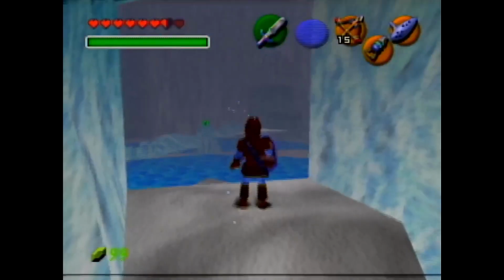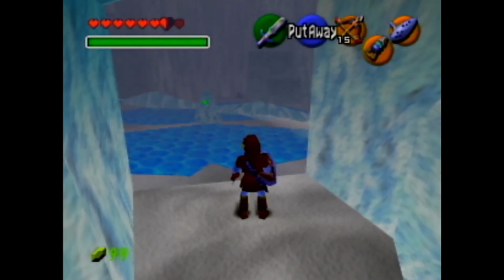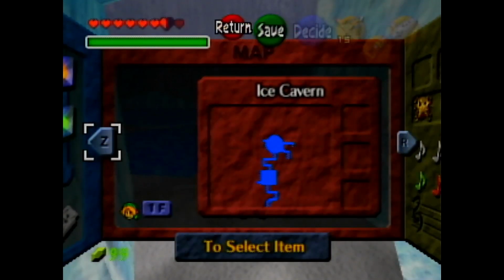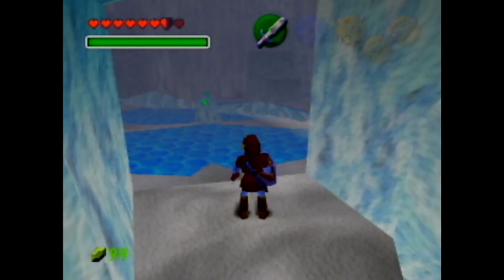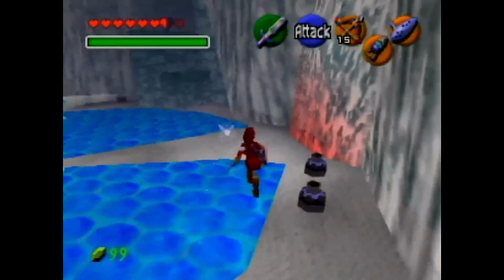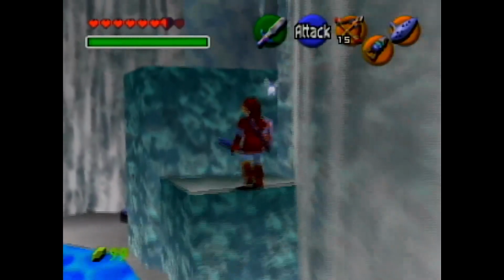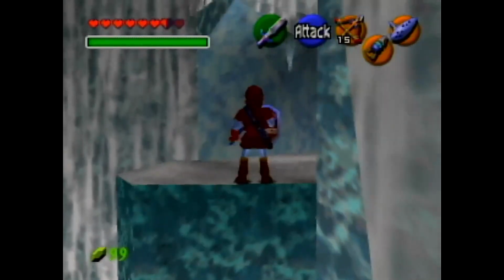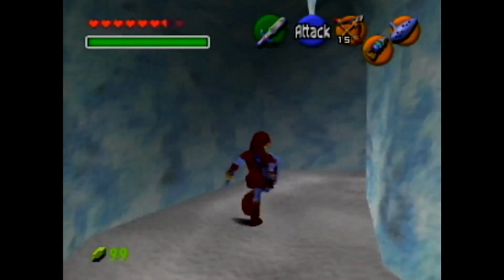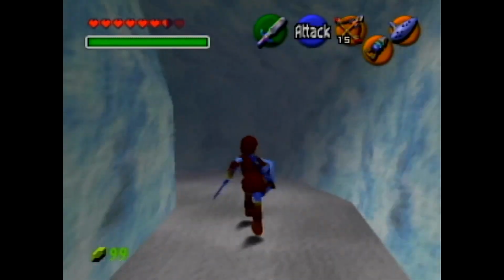Did I come in this way? Hold on, I can look at a map. I never do that. That doesn't help me actually at all. Okay, I think I need to go up here. And once I get the blue fire, I'm going to quickly exit and go ahead and get my blue tunic so that I can breathe underwater. Anyway, the bottom of the well.